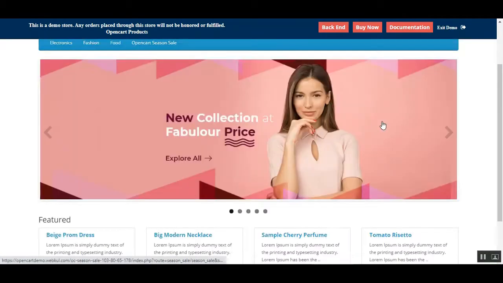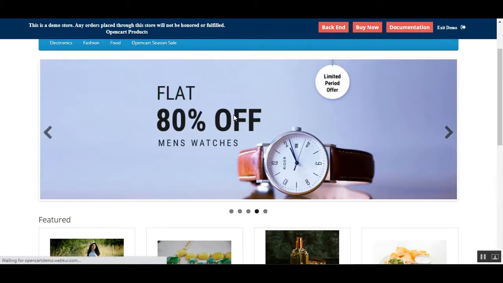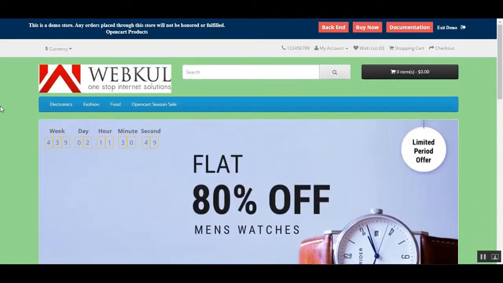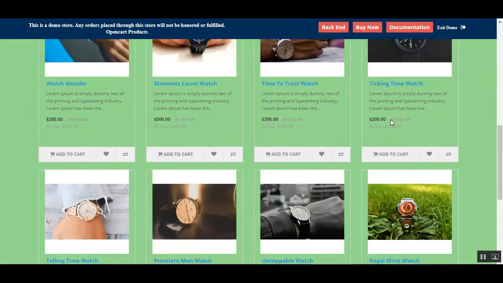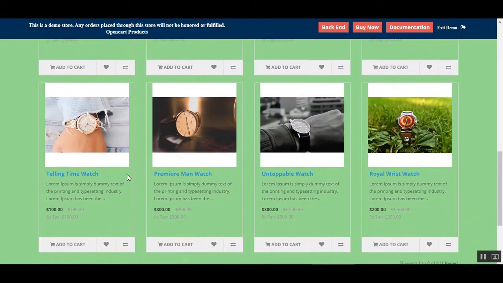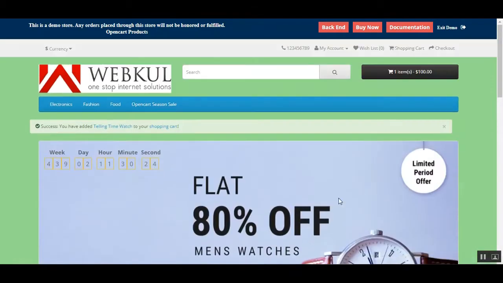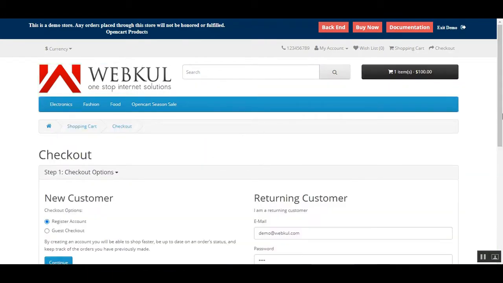So let me go back, and the customers can just tap here to go right. Let me tap this one. So this brings up the countdown timer and the products within this particular sale, as you can see, with a discounted price. All of them are with discounted prices. And here the banner that the admin had created was for the limited period offer, and the admin was giving a flat 80% off on the men's watches. So from here the customer can add the respective discounted product into the cart and can make a checkout thereafter.